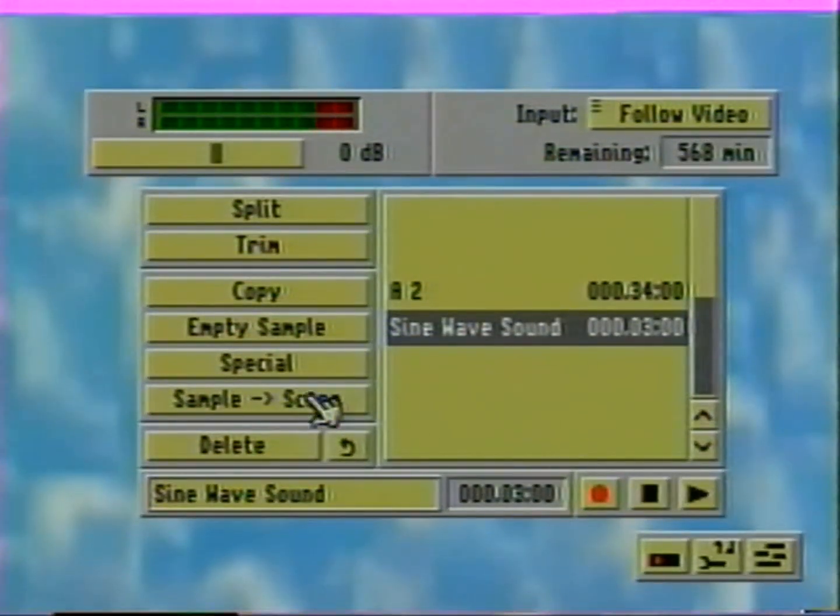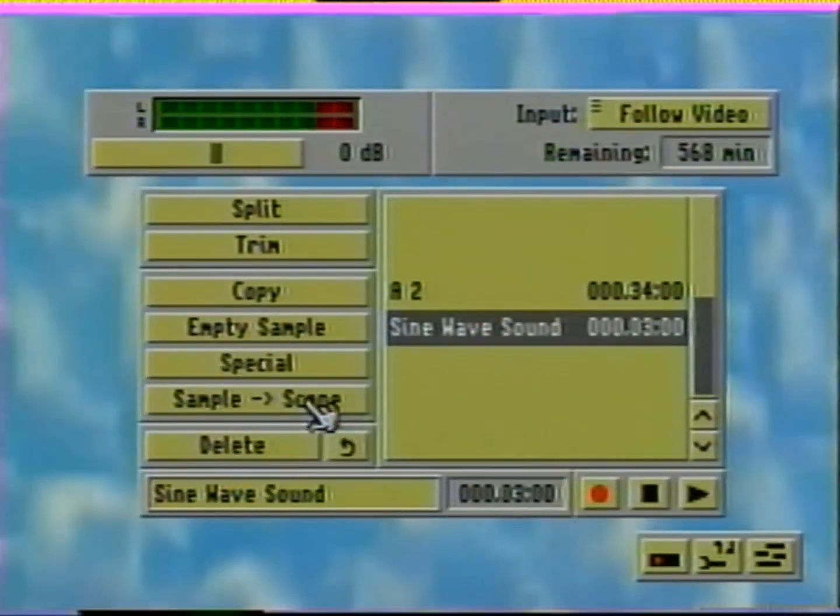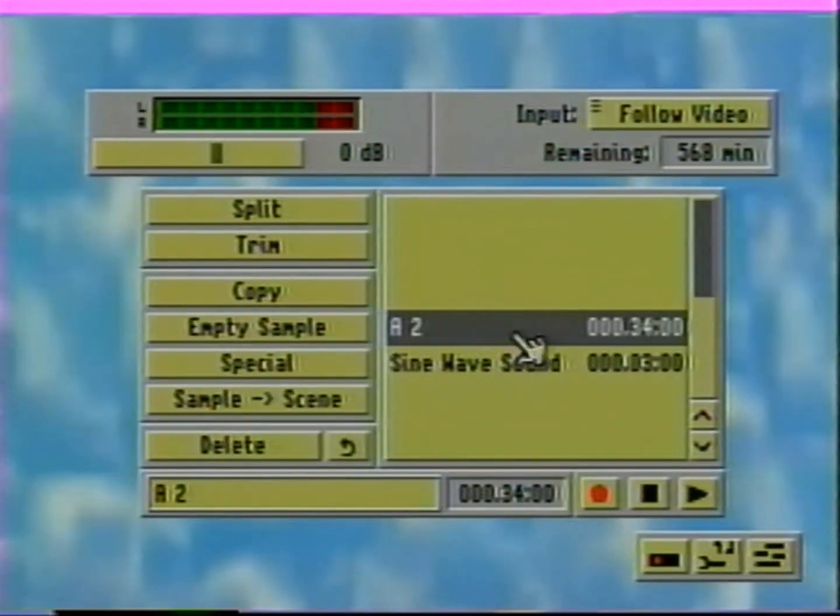And the next button on here is Sample Scene. Sample Scene is a very important button if you do music videos. And we're going to go ahead and just walk through that real quickly. Let's go up here to the little audio piece we have. When you click on Sample to Scene, what it's going to do is create in your edit bin a new video sample with the audio attached. And that video sample is just going to be black.